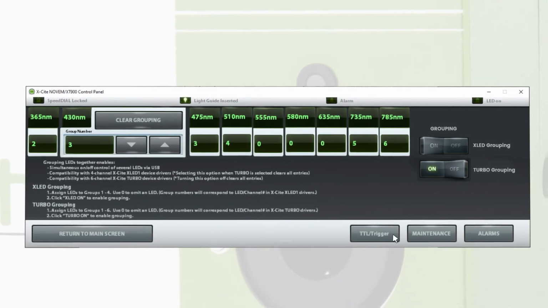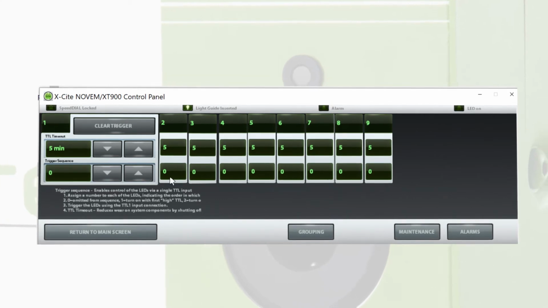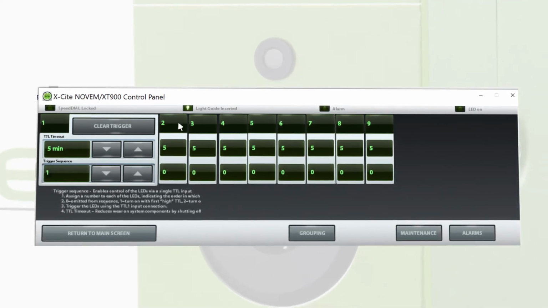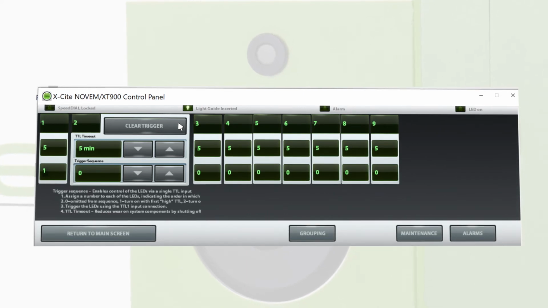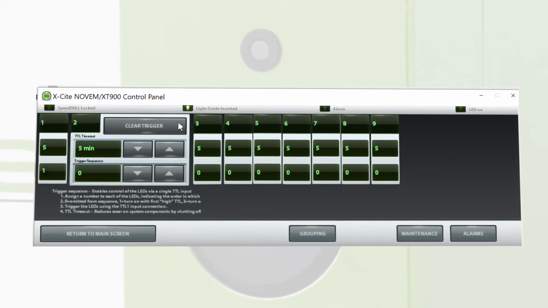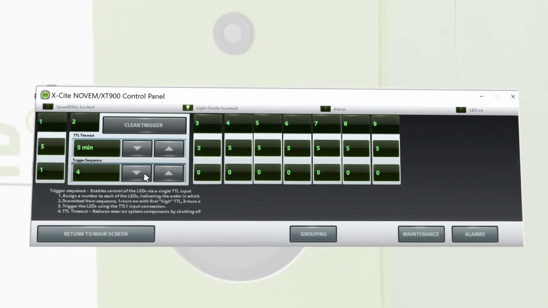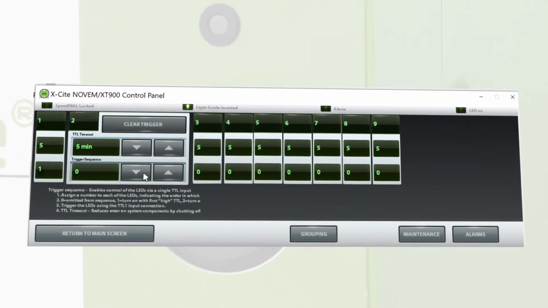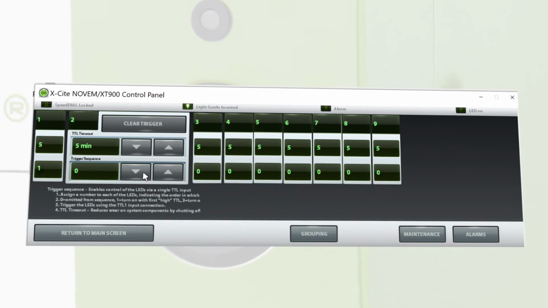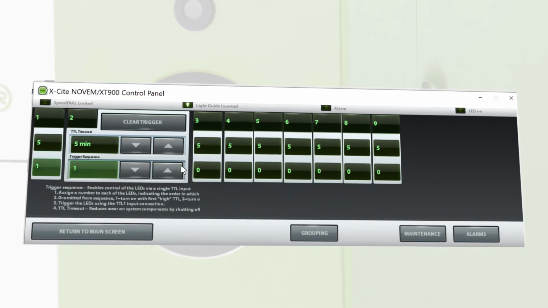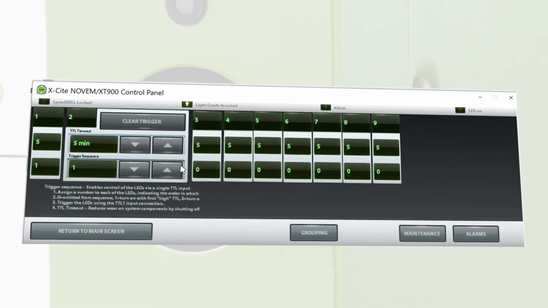On the TTL Trigger tab, you can define a trigger sequence. For example, if you are only using one input cable to control multiple LEDs, you can define the trigger order here by entering numbers 1 through 9. To omit an LED from your sequence, enter 0. If you want multiple LEDs to turn on simultaneously, assign them the same number in the trigger sequence.